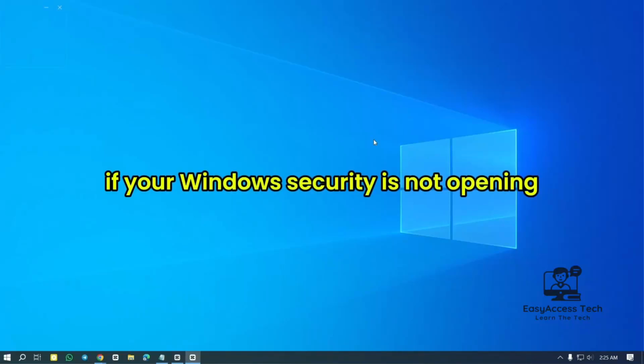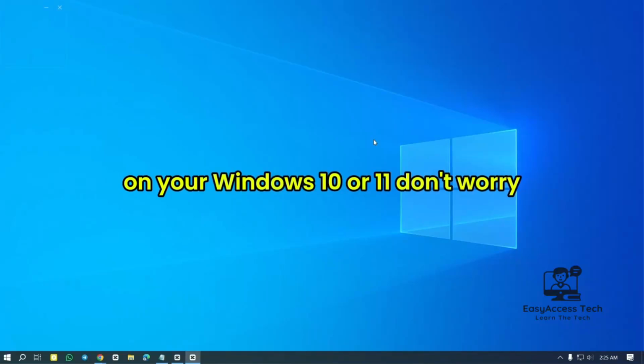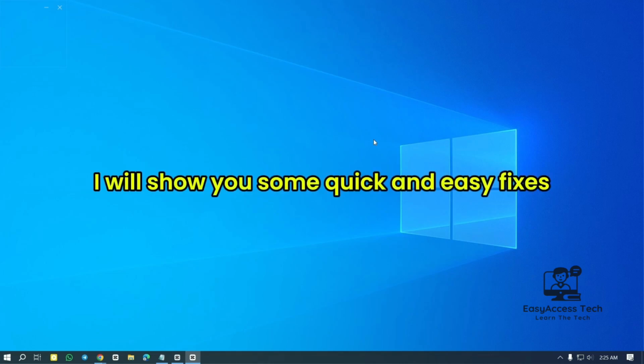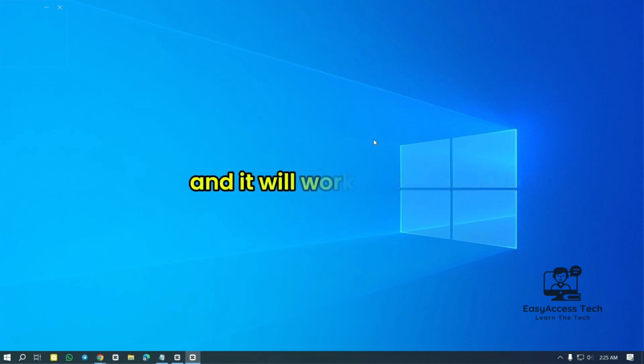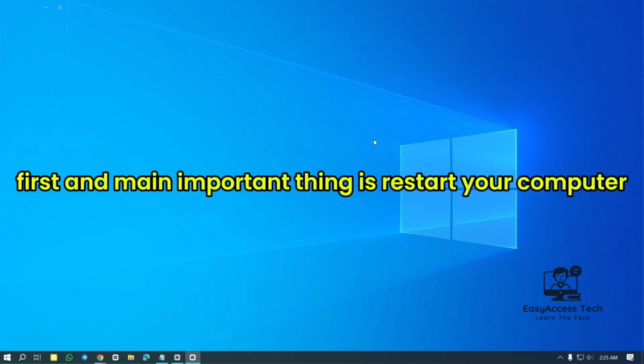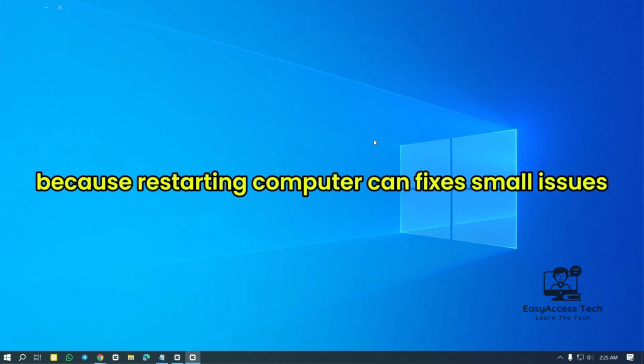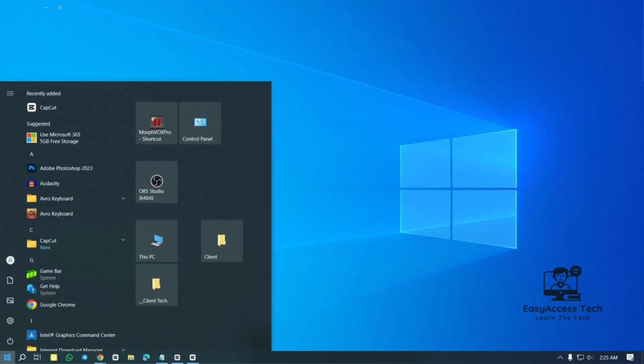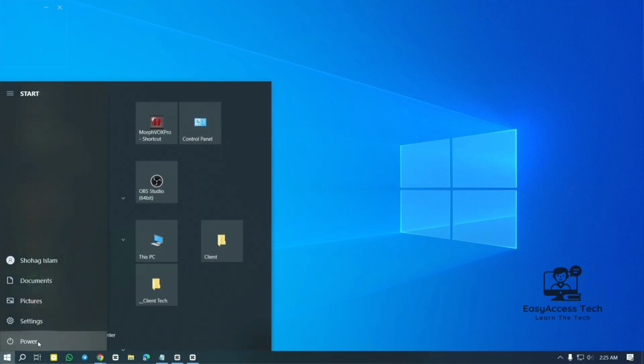If your Windows security is not opening on your Windows 10 or 11, don't worry. I will show you some quick and easy fixes and it will work properly. So let's get started. First and most important thing is restart your computer, because restarting the computer can fix small issues. To do that, just click on Windows, Power and restart this.